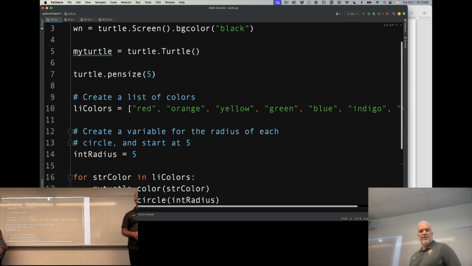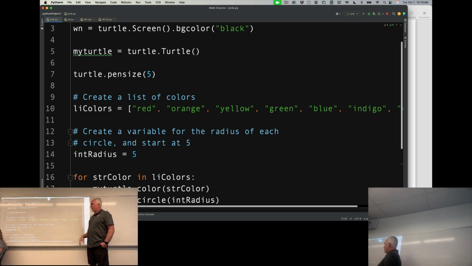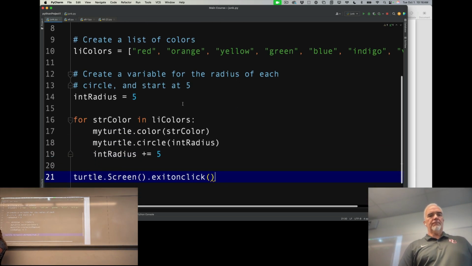But what we have is a pretty basic turtle program. It changes the screen to black, creates a turtle, changes the pen size to 5. I don't know if you played with pen size, but you can give it a number between 1 and, I don't know, like 20 or something, to change the size of the pen. And then I've got a list of colors, a list of color names. They're just strings, but when I give them to the turtle one at a time, it will understand them. I've also set a radius to 5. It's a starting radius. And I'm actually going to start it at 25 just to make it a little bit bigger.